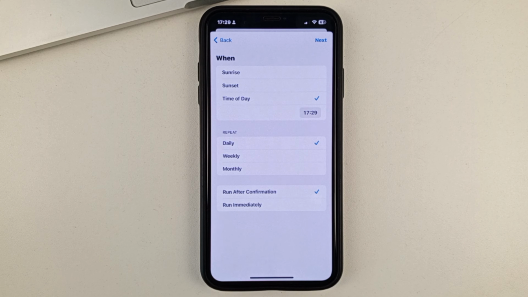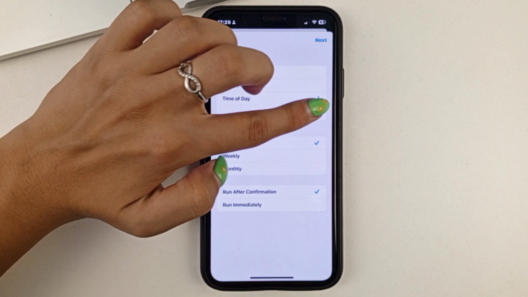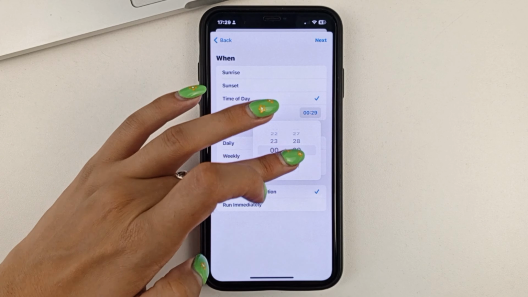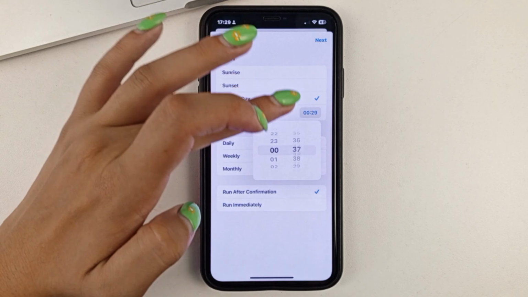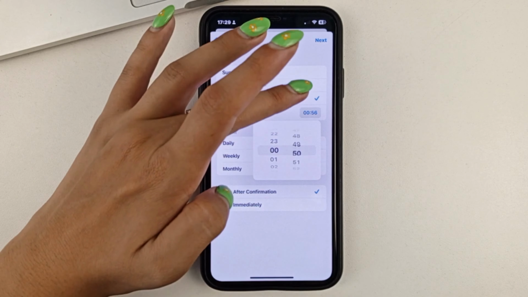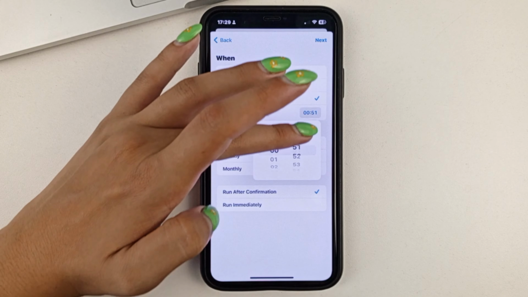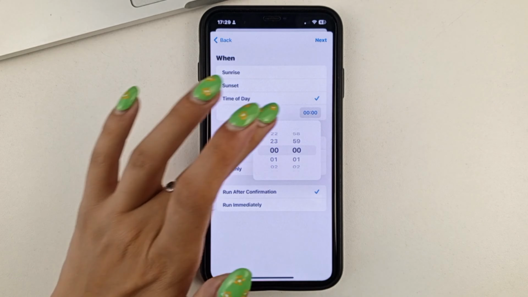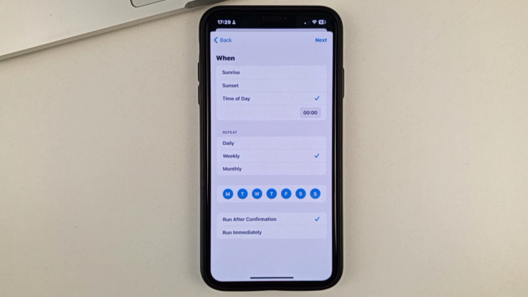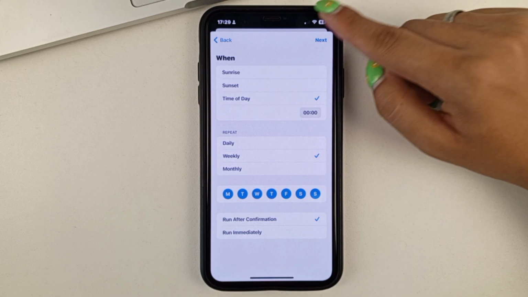After that, friends, please customize the time. Click right here. Here you will be able to customize the time to whatever is convenient for you. Once you've done that, you can choose how often your iPhone will turn off. For example, daily, weekly, or monthly. Also choose what you want. Then click Next.